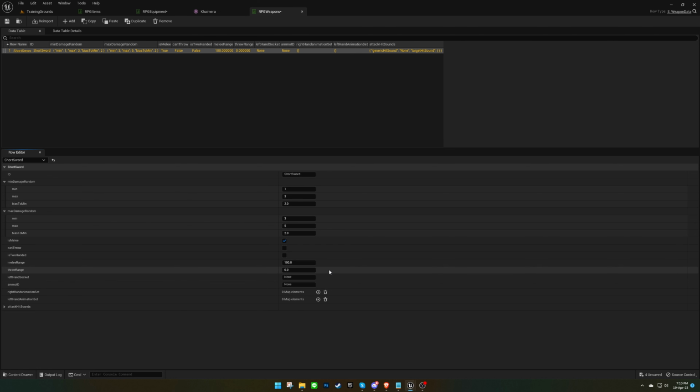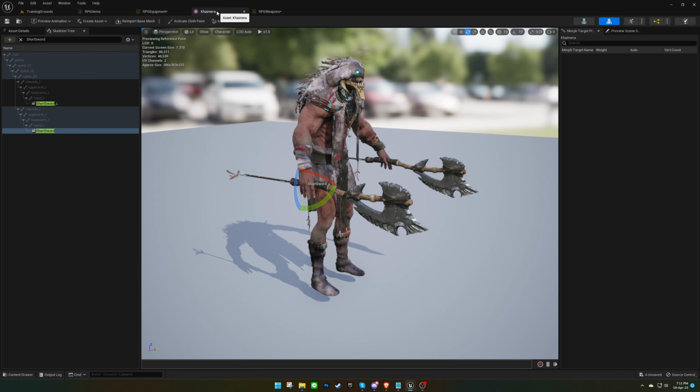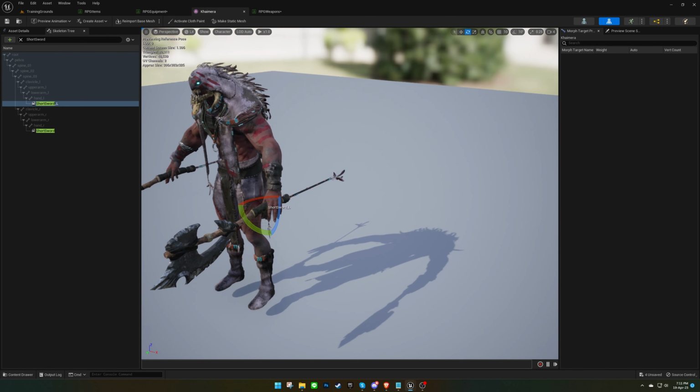For ranged weapons like bows, we need to set the throw range. Additionally, since our character can use dual weapons, we need to provide a socket for the left hand and ensure that our character has the same socket on its skeleton.